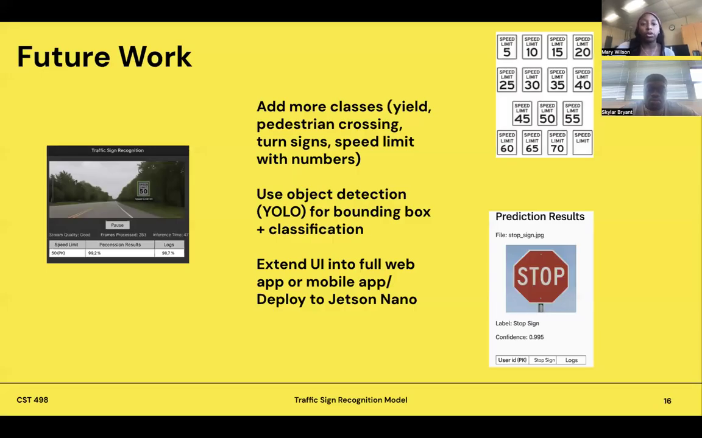And our future work: we plan on adding more classes such as yield signs, pedestrian crossing, being more specific, and also turn signs and turn signals, and speed limit signs, incorporating the numbers so that it doesn't just say speed limit, it'll say speed limit 25 or speed limit 30. And we also are going to incorporate object detection as shown in this image to the left, where it picks up the traffic sign and recognizes it in the frames.